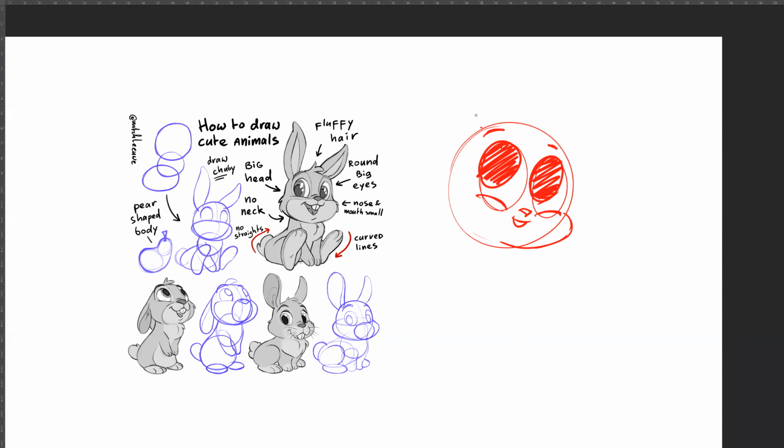Small eyebrows, small ears, and then a pear-shaped body. Don't show any neck, and then here the legs, and then a tiny tail. So yeah, and you can analyze that by looking at your favorite animation shows and look at the cute characters.